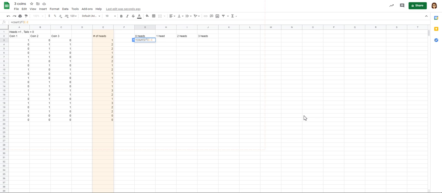So watch what I did. I did E colon E. It highlighted the entire column E. Okay, so I'm going to count everything in column E. And what am I counting? Comma, I'm counting zeros. I want to know how many zeros there are. So I'm going to hit enter. It says 2. Notice all the numbers have changed, but it's true. There are 2 zeros in column E. Okay, so there are 2 outcomes that came with 0 heads.